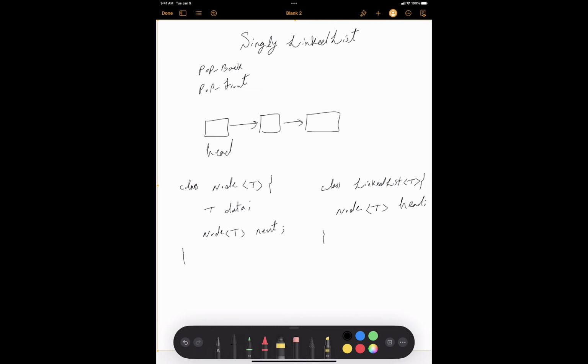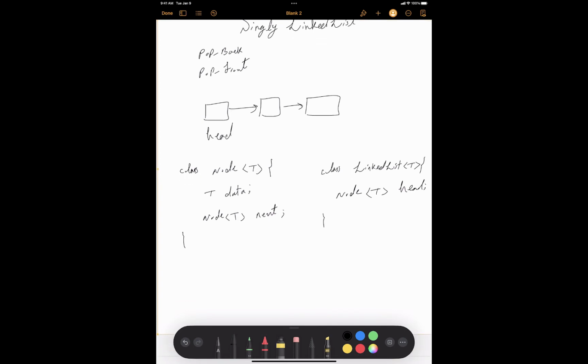So let's see how the pop back and the pop front work. Again, we have two cases. For the first case, we're assuming that the linked list is empty or doesn't have any node. If the linked list is empty, it means that the head node is null. If the linked list is not empty, it means that we have at least one node, which is the head, and we might have more than one.